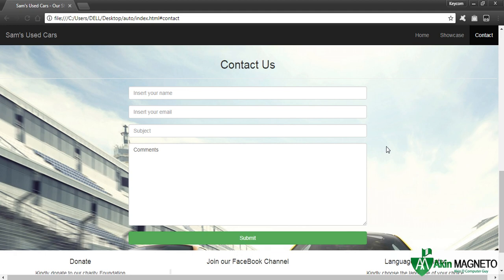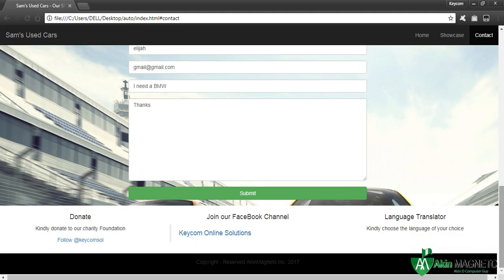Now most times you might be happy with what you saw and you want to make an inquiry. Now this is a section where you insert your name and your email here. This is just an example. Subject, I need a BMW. Thanks. Then you click on submit. It takes you to submit it, and you get a notification that shows that's good.